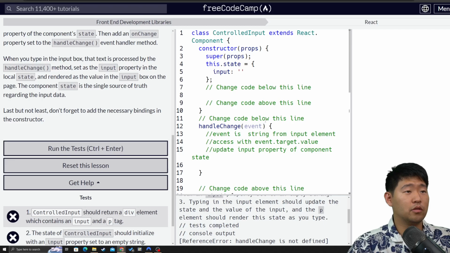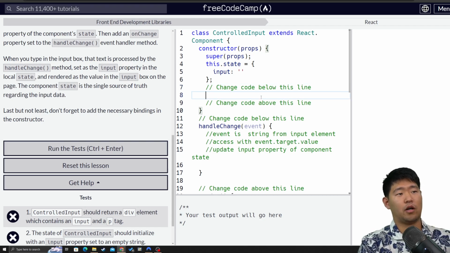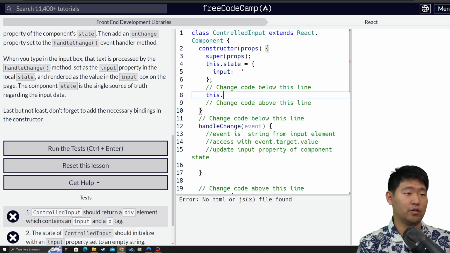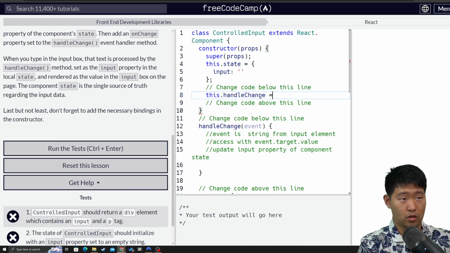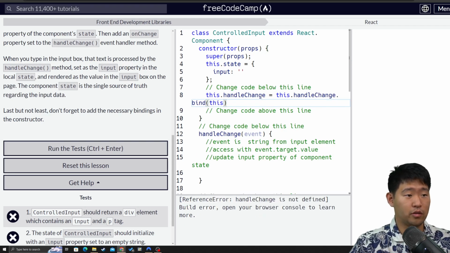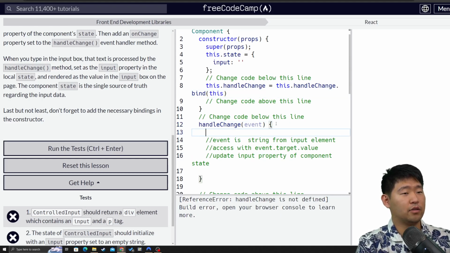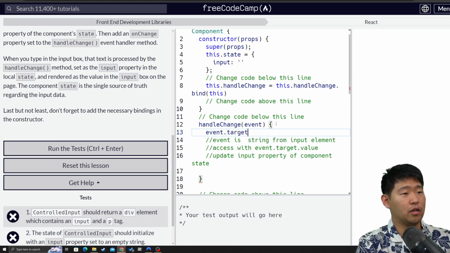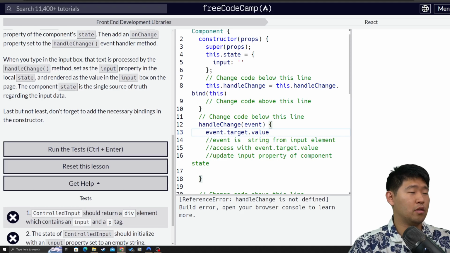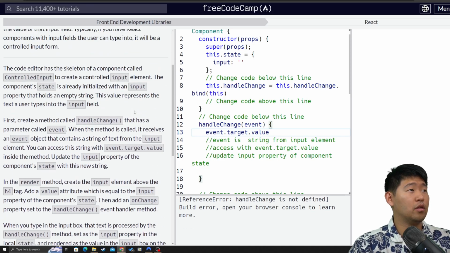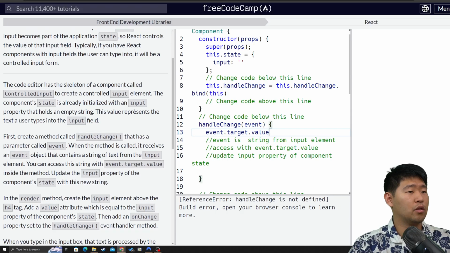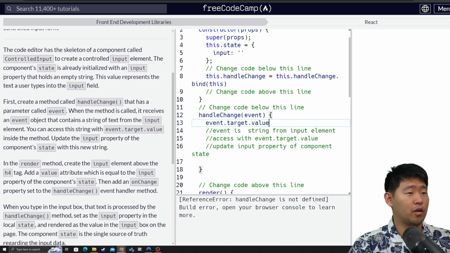Okay. So then we are going to say above and below this line. So obviously, we're going to have, not obviously, handle change. We're going to bind it to this. So it knows that there's a function. And then we're going to say access event.target.value. Update input property.